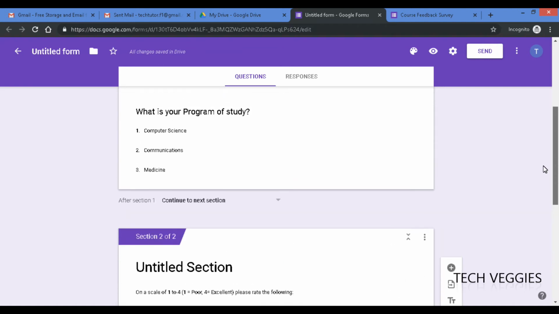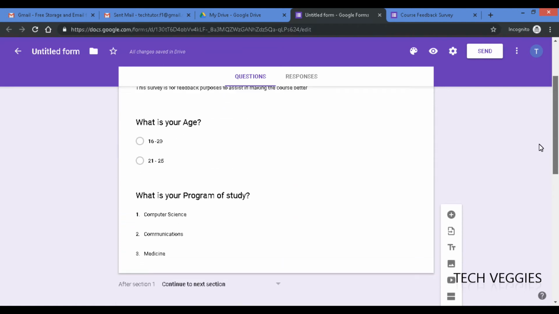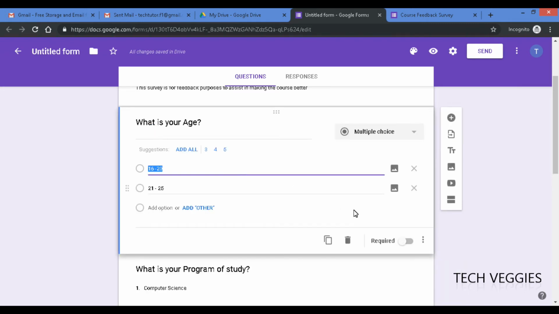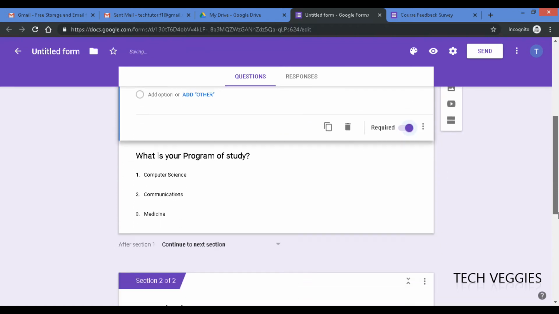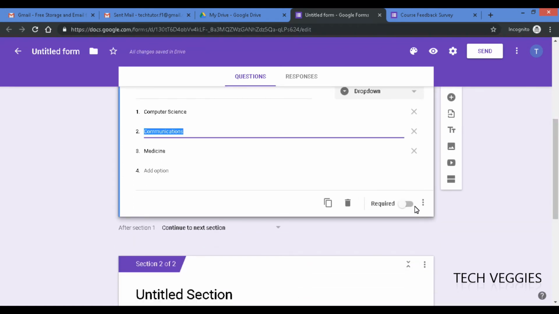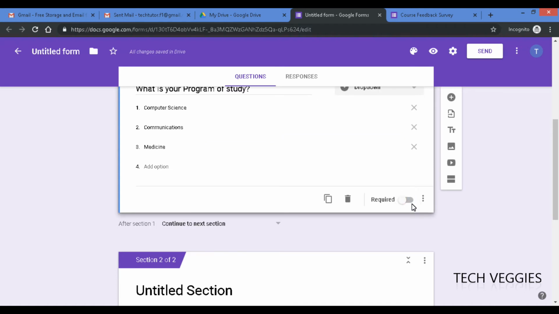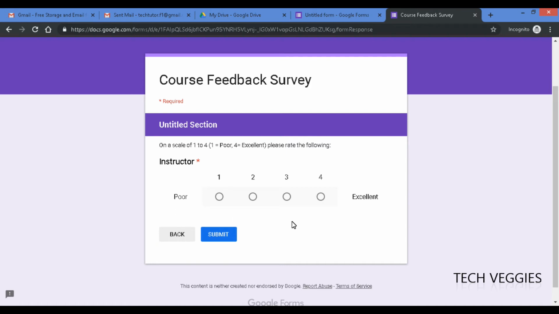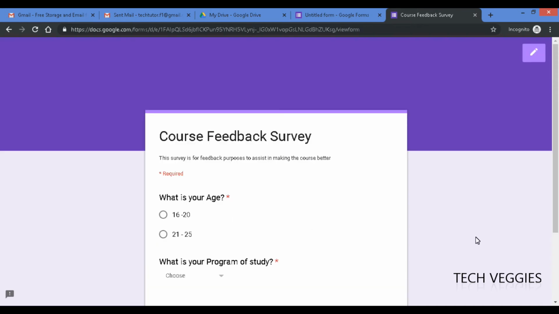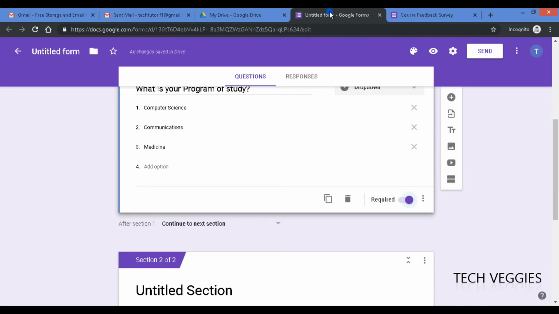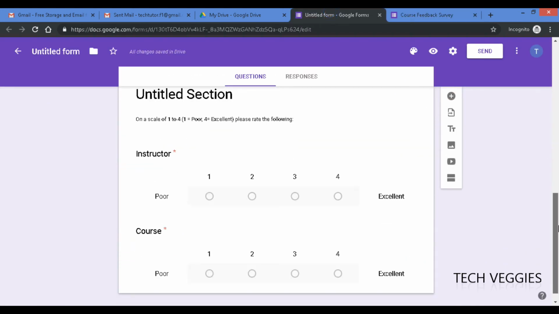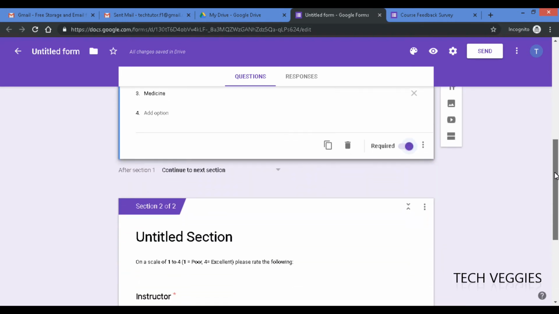If you want to make these demographic questions also required, you simply change the slider here for required over to the right, click on this one, change it to the right, and it will also become required fields. Okay, so you can go back to the course feedback. If you refresh the page, you will see a red asterisk beside all of these, and so all of them will now become required. So we're going to stop here for the section header.